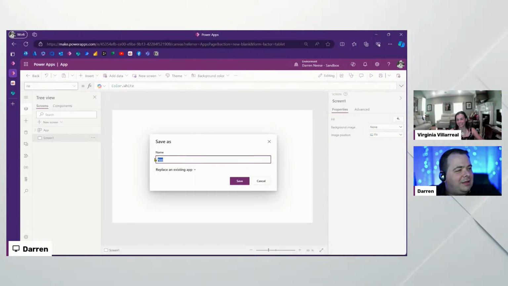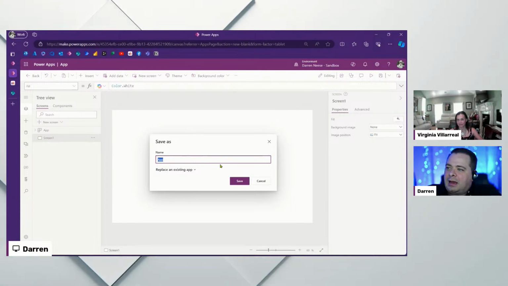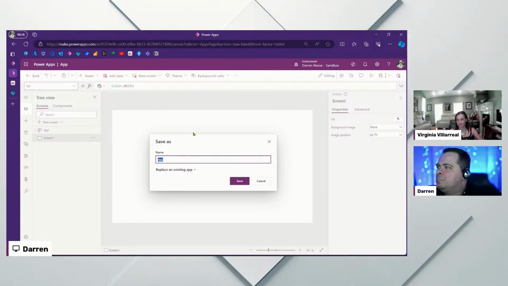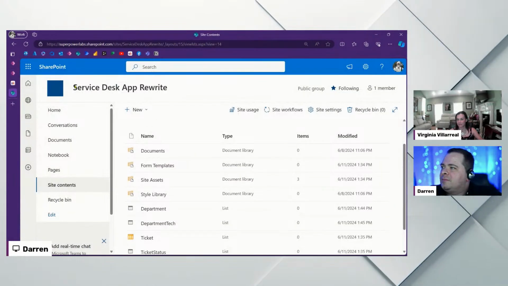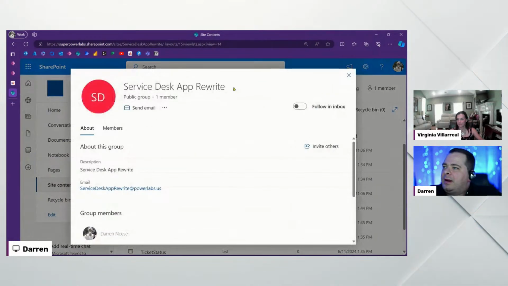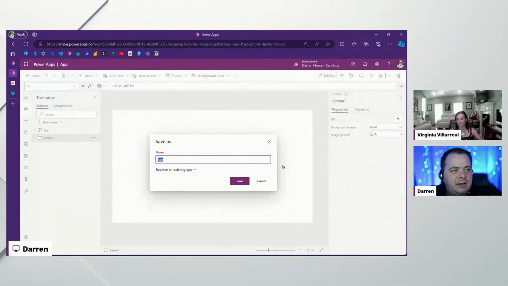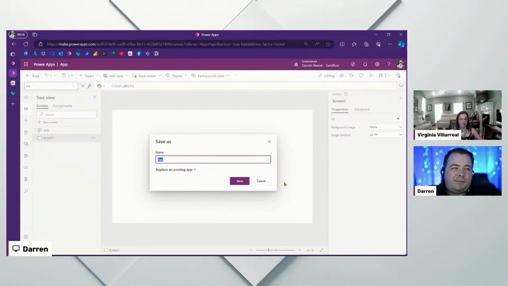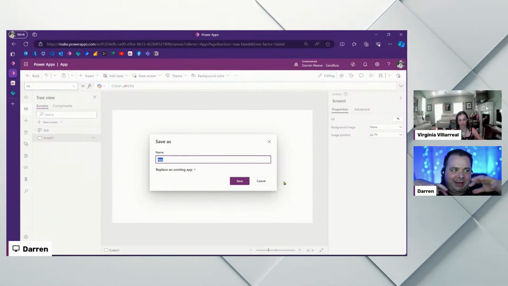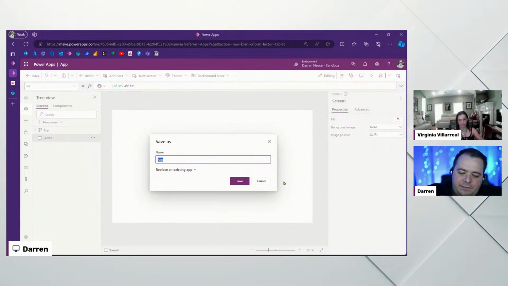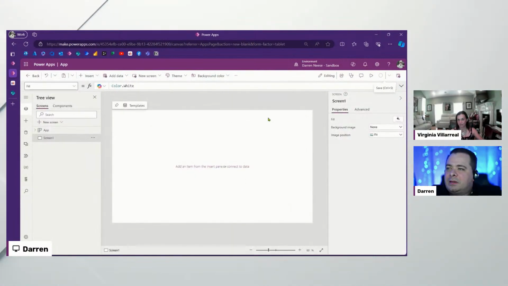What I want to do, a phrase I always say, is save early and save often. I'll explain that here in a second. We'll call this... I call my SharePoint site Service Desk App Rewrite. I sort of like that. Typically, if I'm going to use SharePoint as a data source, I create a SharePoint site for each app. Now, if it deals with a lot of related data, then I try to share it, but I'm going to use that for the name. So now I've saved early and save often.